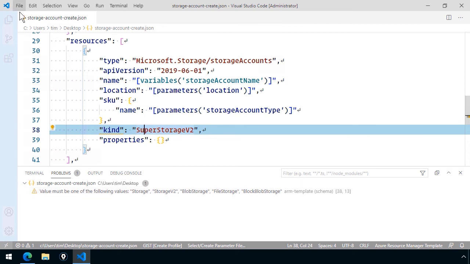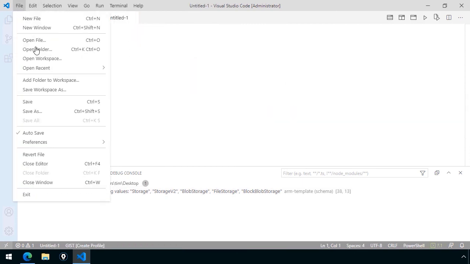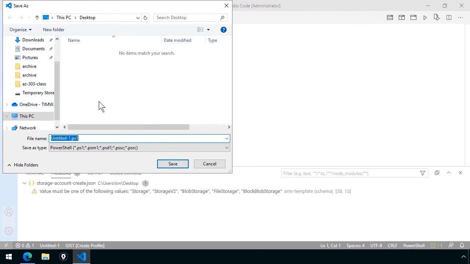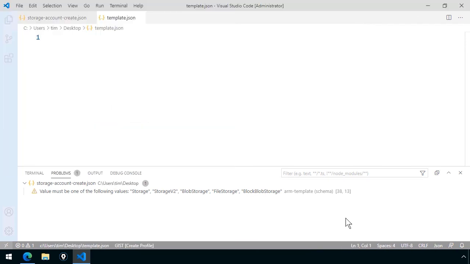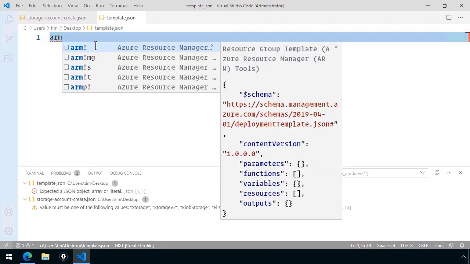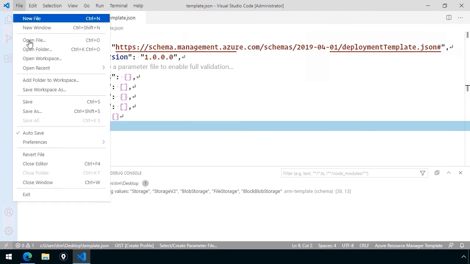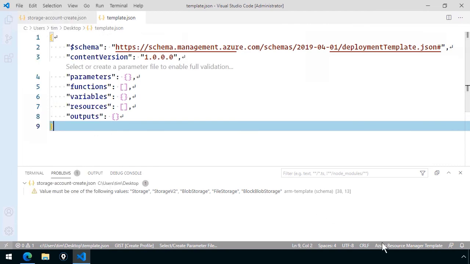Now, I'm going to do File, New File, and let me save this. We should be working in a folder. I know I've mentioned that before. I'll just call this template.json. And we can see in the lower right, the language mode is JSON. But when I invoke the snippets and bring out a skeleton of a template, we should see that the language mode now shows up as Azure Resource Manager template. That's what we want to see.